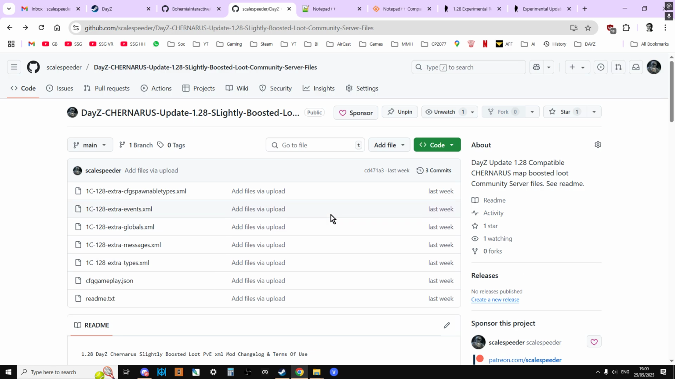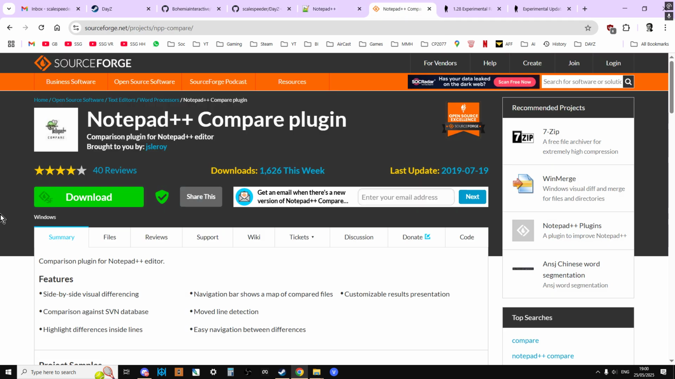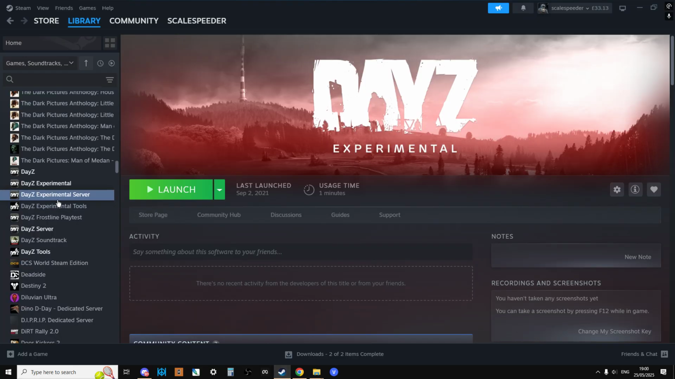Now, the resources we're going to be using is Notepad++. If you haven't downloaded and installed it already, Notepad++ is really cool. And you'll also be wanting the compare plugin for Notepad++. So I'll put links to these in the description below this video. You'll also want to have installed the DayZ experimental server and the DayZ server as well, to be honest. So it really helps if you've got DayZ on PC. This comes free with that. So you just install it. Don't run it from here, the DayZ server, and have that as well.